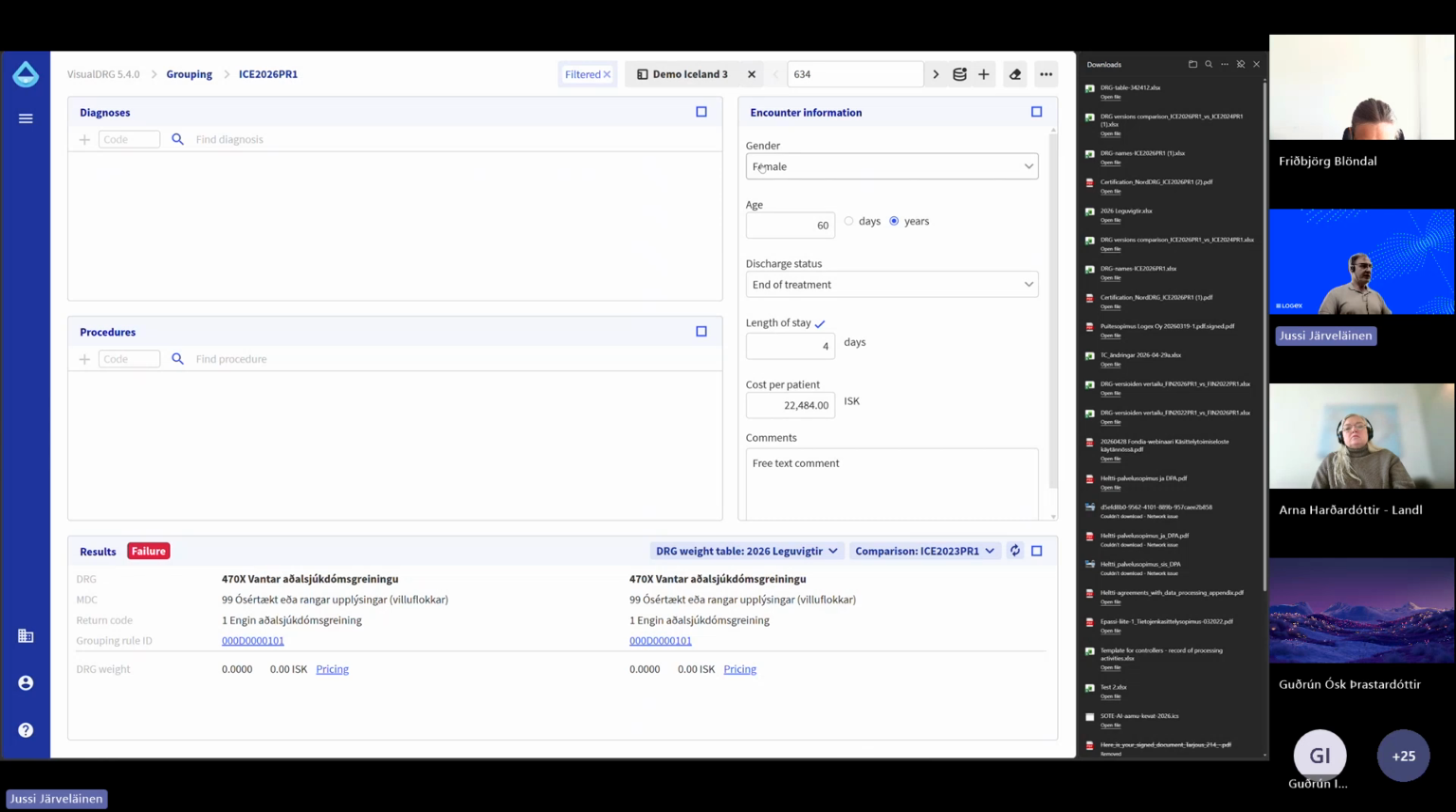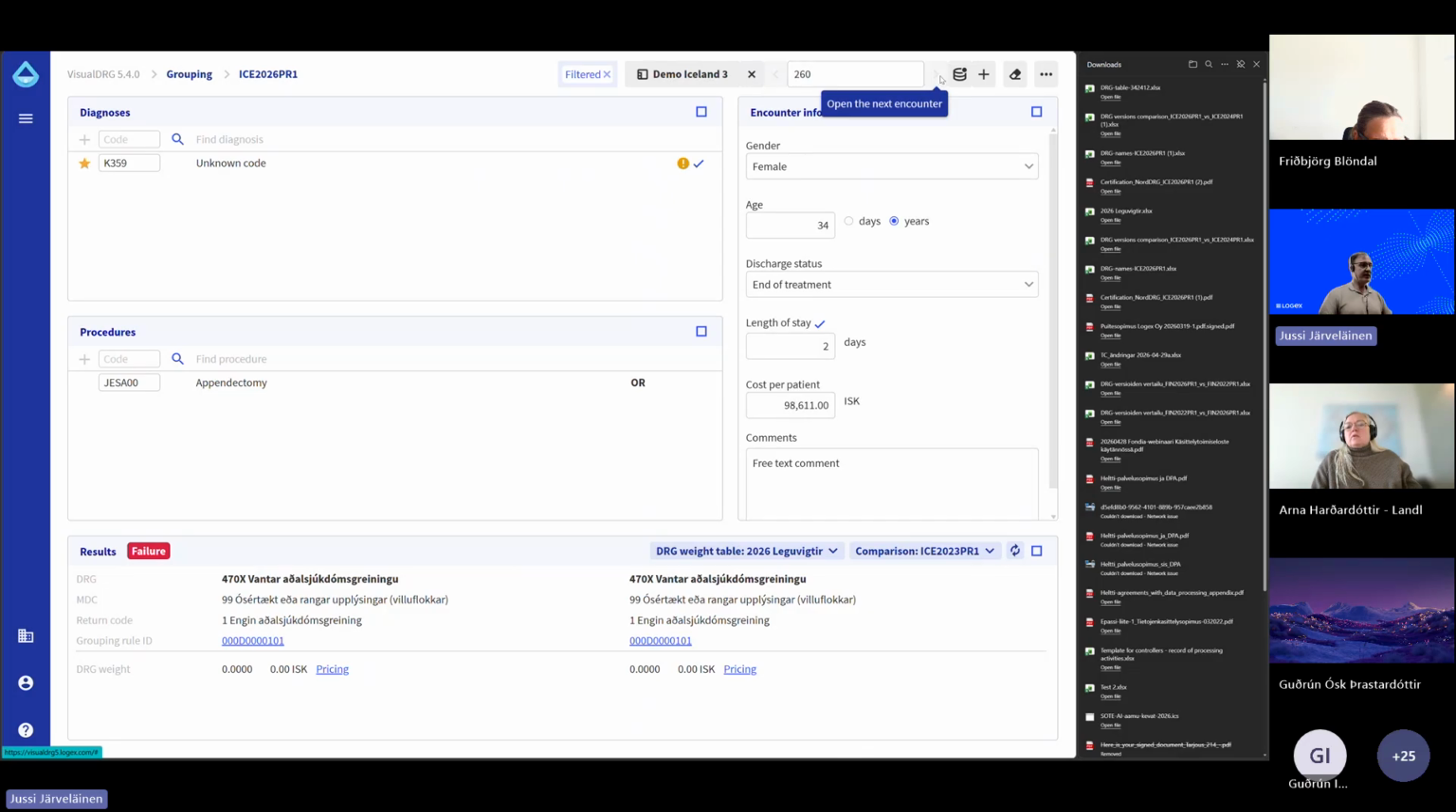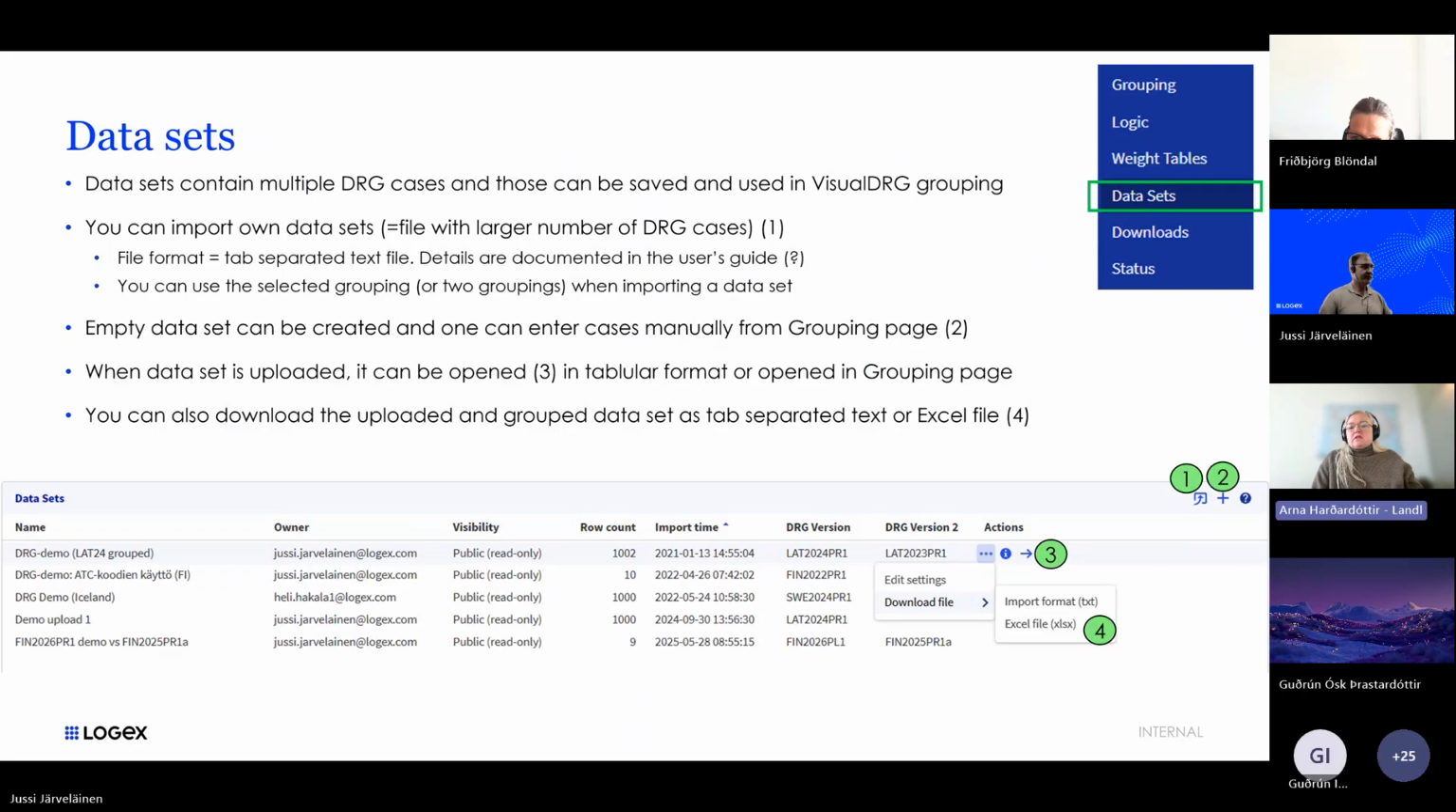And for example, see here, missing principal diagnosis, obviously, as in here. And there are some other problems in the data, but it can be used for data quality checks, for example. We have not been using this function.